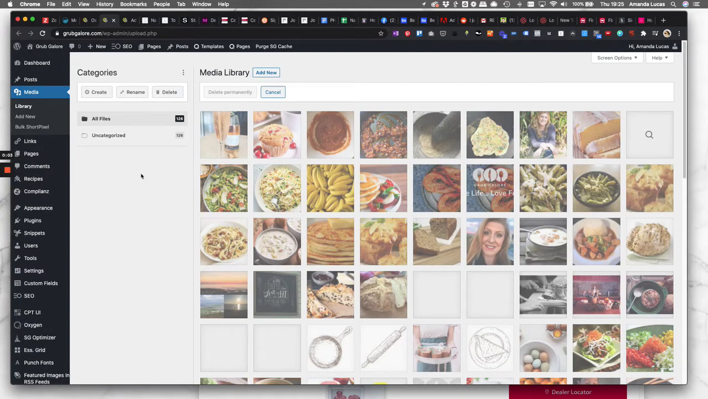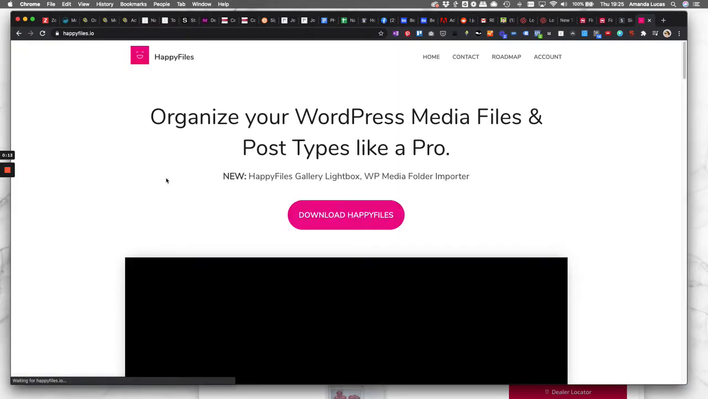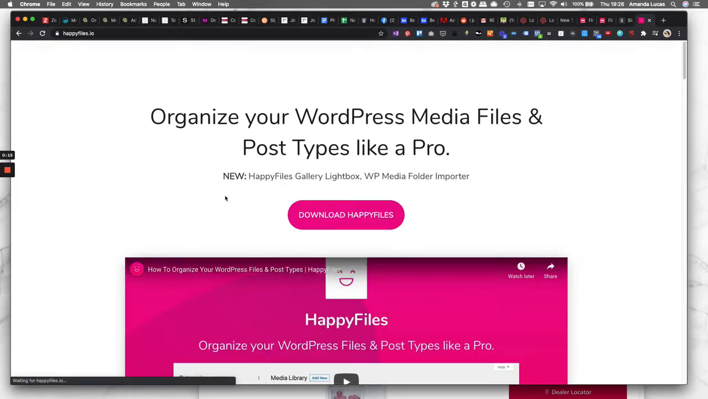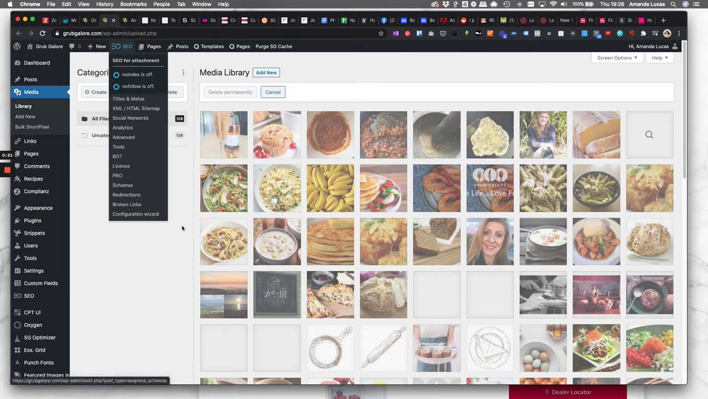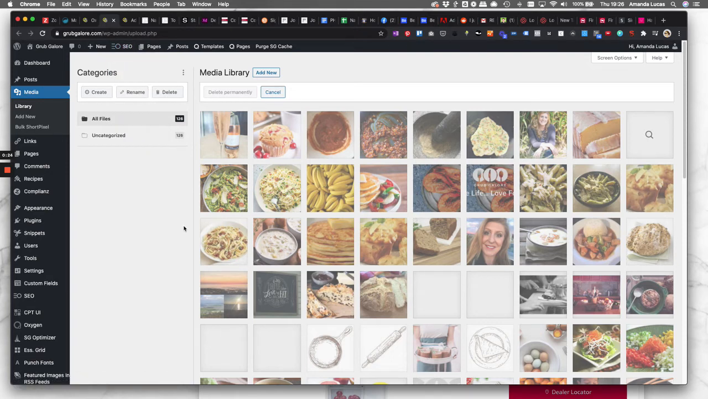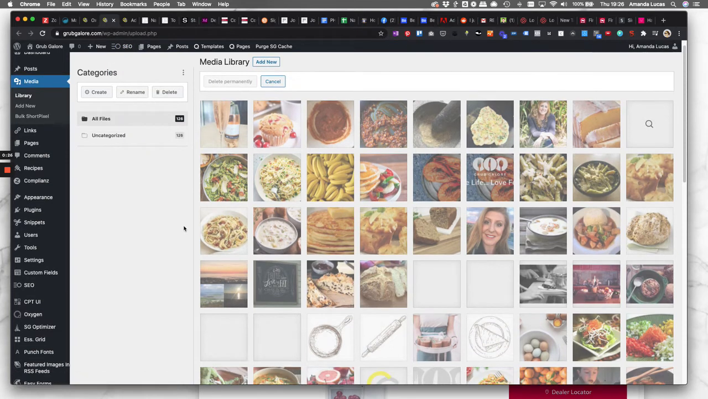I wanted to share this cool tool I use on all client sites that I build. It's called Happy Files Pro, and what it allows you to do is organize your media library in your WordPress website. Over time, these can grow to big monsters, and ideally what you need to do is remove pictures that aren't being used essentially on your website.